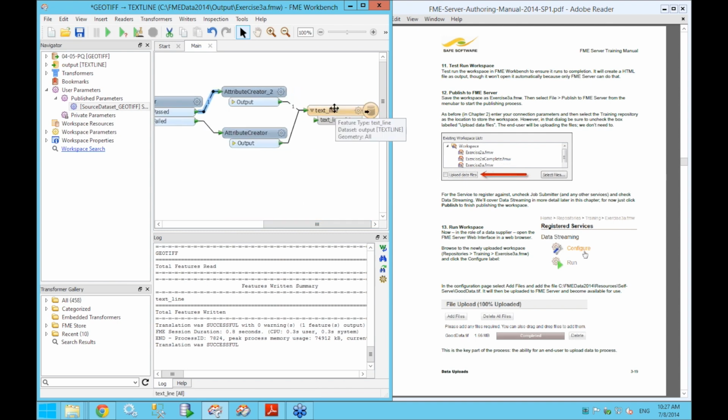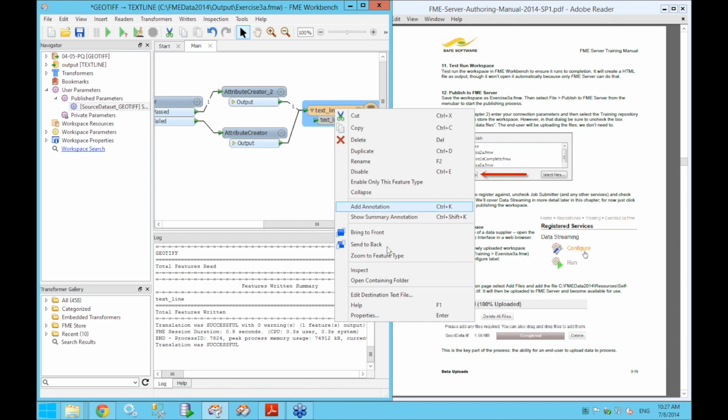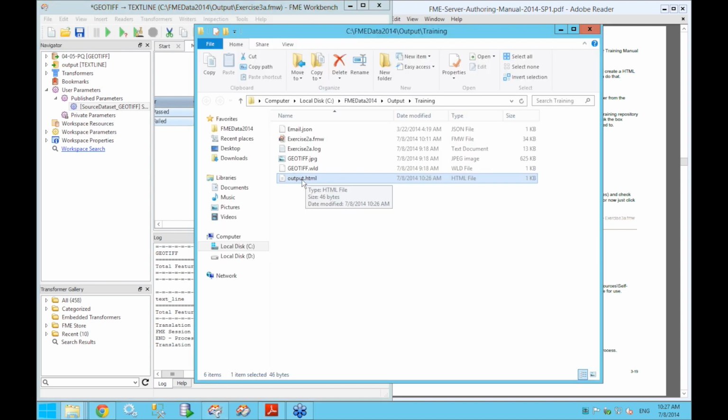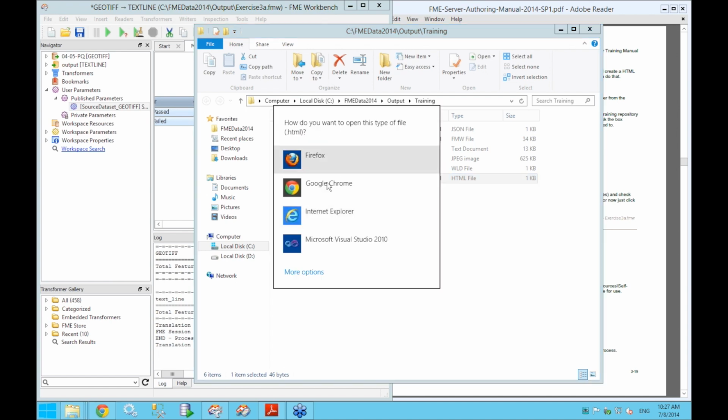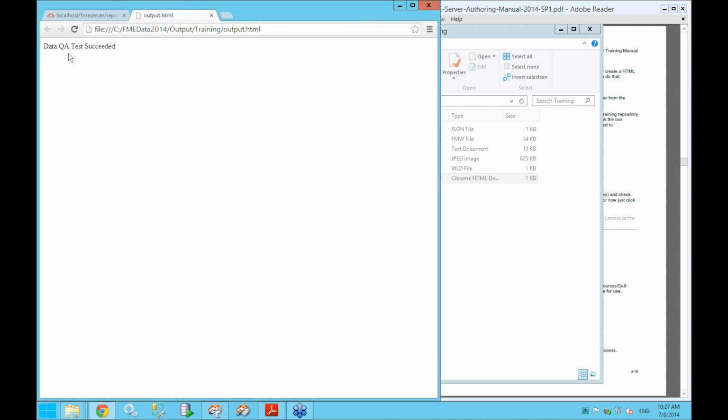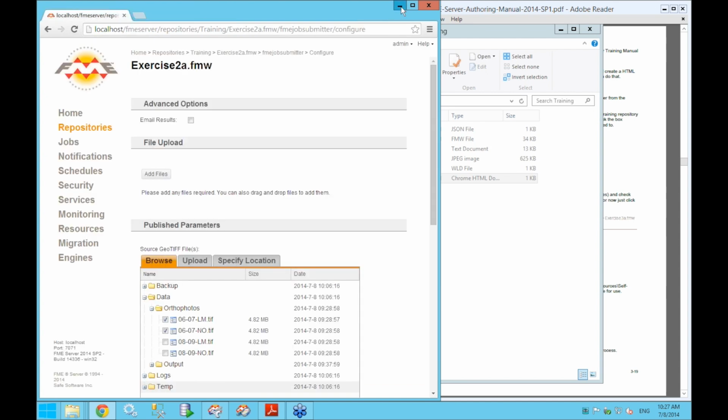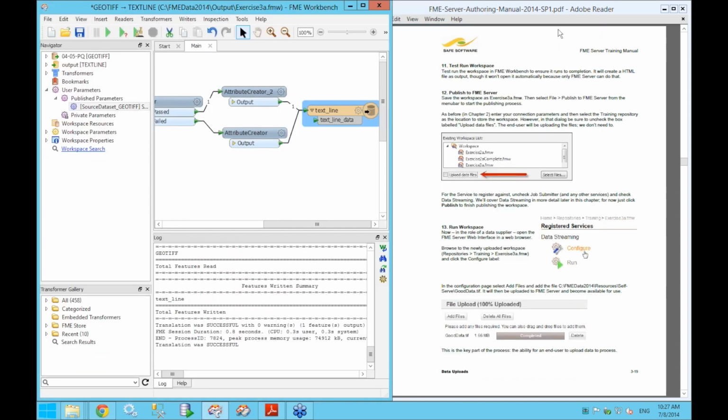And we can check our output. If you right-click on the writer feature type and choose Open Containing Folder, we can see the HTML file that was created. If you open that up, we can take a look, maybe using Chrome. And we can see Data QA test succeeded. So that's working as expected, so that's good. So the next step will be to take this workspace and publish it up to FME server to create our validation workflow.